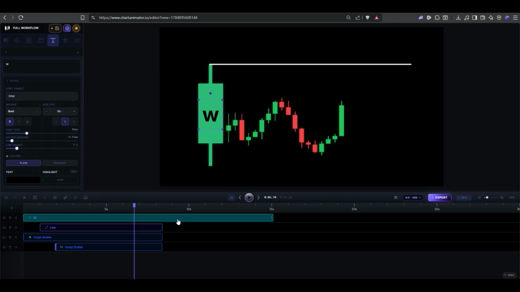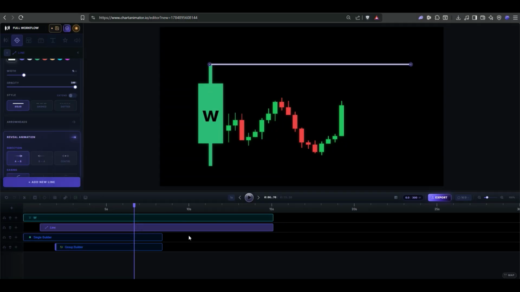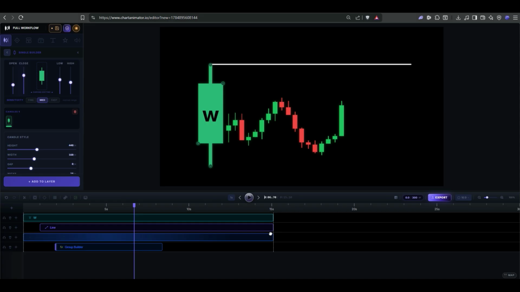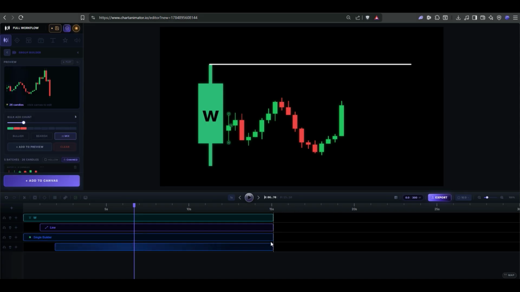See, so we just got to extend this. Depending on the length, it's very important to try to figure out the timing of things. But with these layers, the way it's built in ChartAnimator makes it super simple. Plays out, then taps in there. Okay, so that's the sweep.